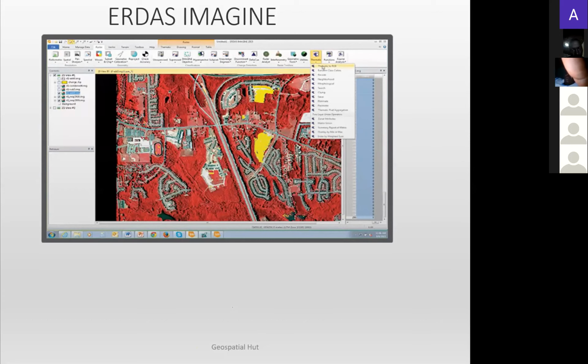This is the window or the platform that ADAS Imagine looks like. Initially, it was meant for image processing, but the good thing with most of these software is that they are building other capabilities into them. Like ADAS Imagine, it has capability for some GIS analysis, though it is not as robust as ArcGIS. But when it comes to image analysis, ArcGIS is not as robust as ADAS Imagine. So if you are interested in remote sensing, then this software is good for you.